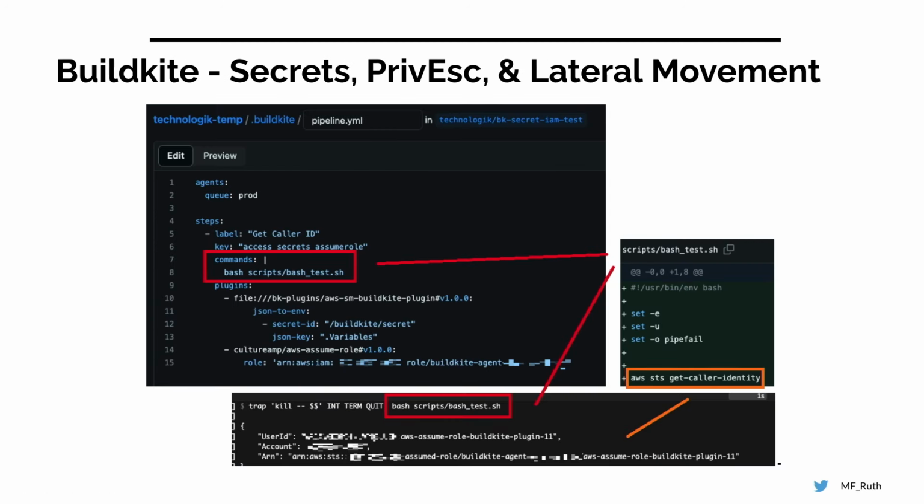A similar type of problem exists in Buildkite as well. What we can see here on lines 1 and 2 is that we can arbitrarily define the agent for our Buildkite pipeline. By default, any agent for any other repository can be leveraged with any other repository.